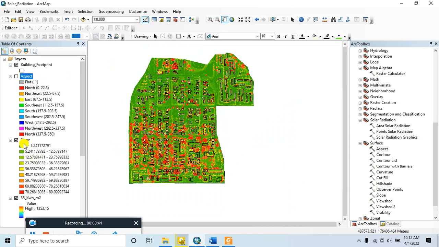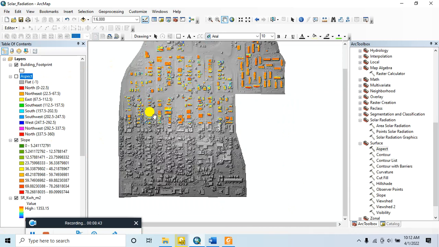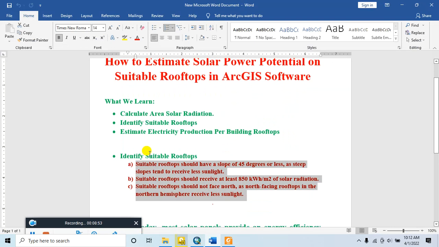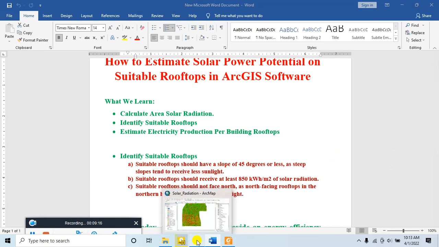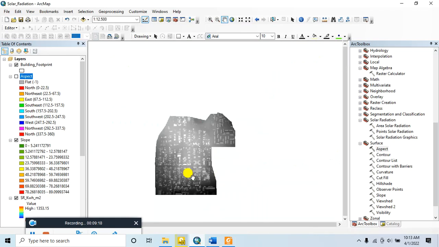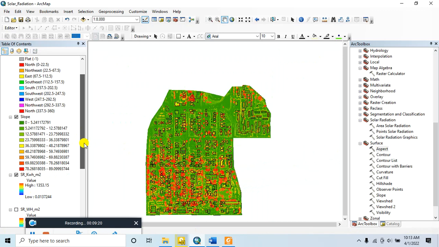First, I will work with the slope raster. To identify suitable rooftops, I will consider these three conditions. The first one is that a suitable rooftop should have a slope of 45 degrees or less, as steep slopes tend to receive less sunlight. Okay, let's find out the slope that is less than 45 degrees.